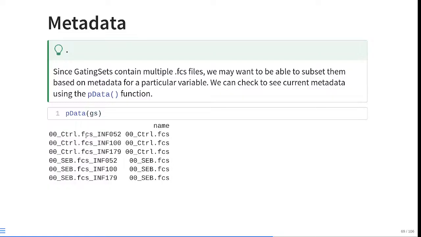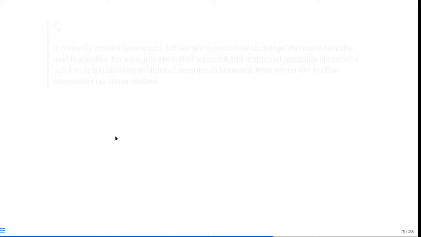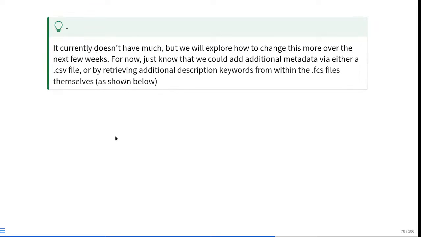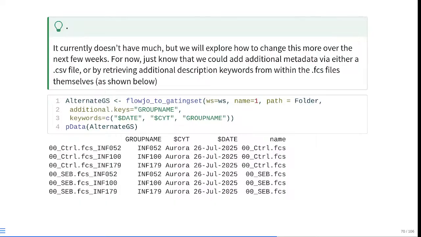But you can see there are some little row names that got created when we added an extra keyword for group name, and now it's just appending underscore infant 52, infant 100, which allows CytoML to designate between them. However, if you wanted to read in additional metadata, let's say your simulation conditions, your treatment conditions, etc., there are a couple ways you can add to this existing metadata that you can see with the pData function. You can bring them in as a CSV file and then use tidyverse to append them on. Or additionally, we can use the additional description keywords and bring them in individually.